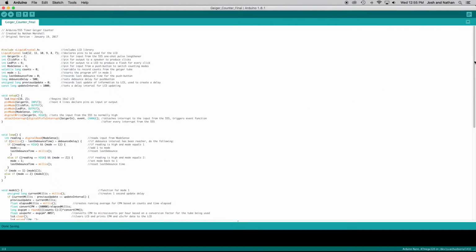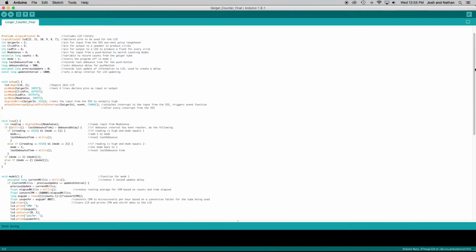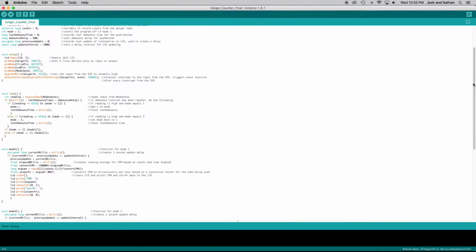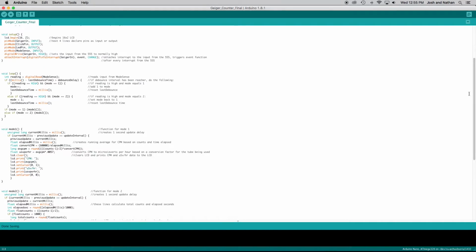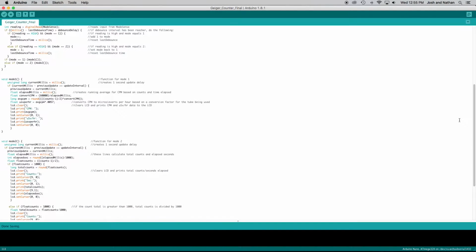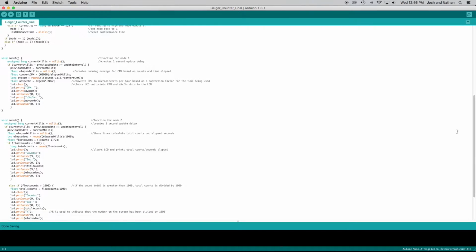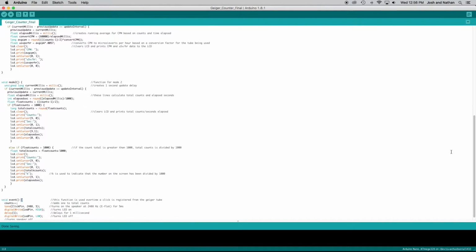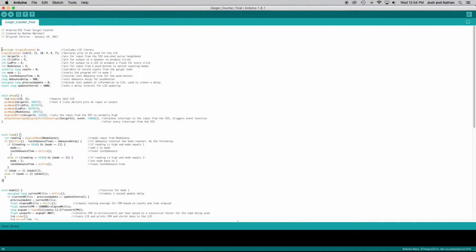So this is the program that the Arduino is running on. It took me quite a while to write all this, and I went through multiple different revisions in order to get to this final product. It's still probably not 100% bug-free, however, I'm no expert in Arduino programming, and I'm pretty happy with the way it works. These first lines up here at the top just include the LCD library, and they set up the pins that are going to be used for the LCD.